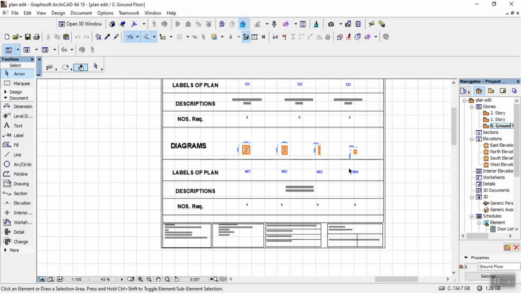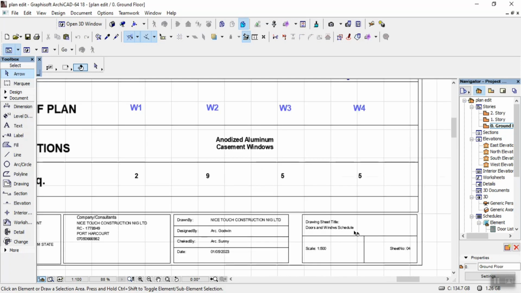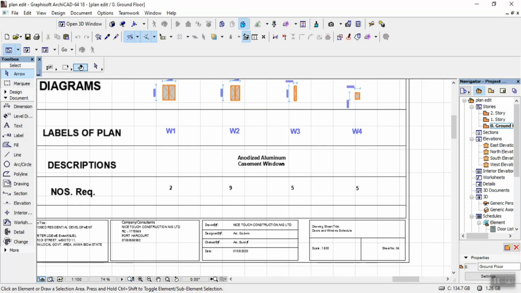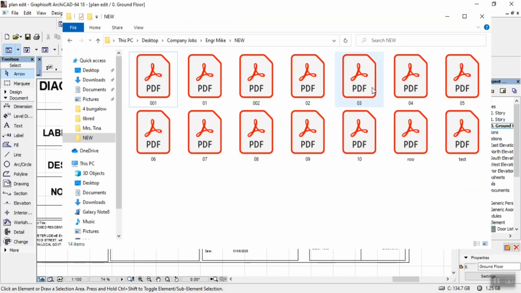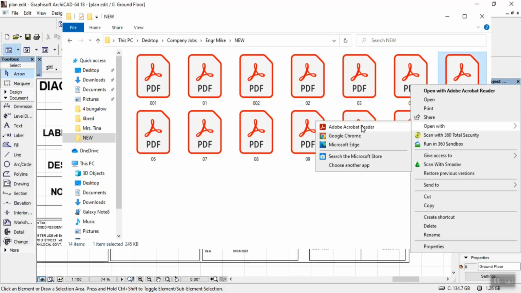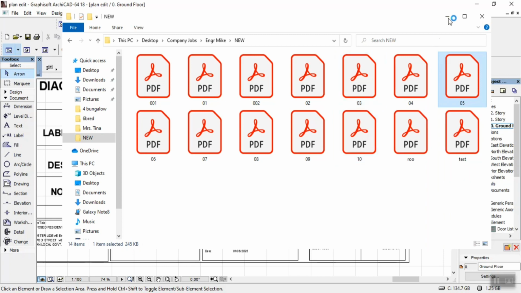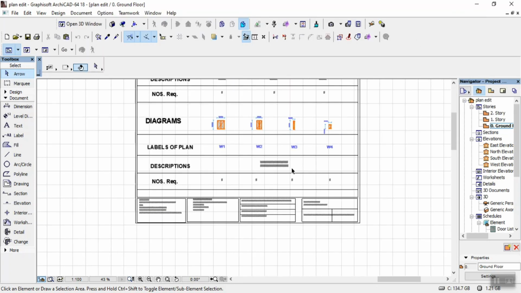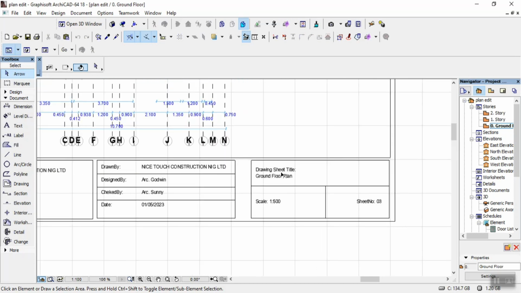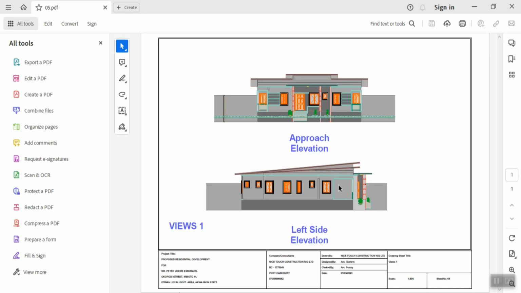So in our previous class we ended at the doors and windows schedule. That's where we ended our previous class. So let me check. That's 04. Right now I'm going to check 05. Let's see what we have in 05. We're going to be working according to what we have. So we already have our 03. Let's see 05. Okay, 05 is the approach view and the left side.